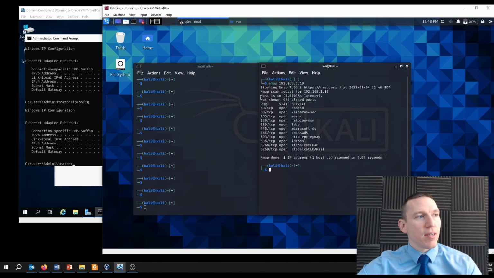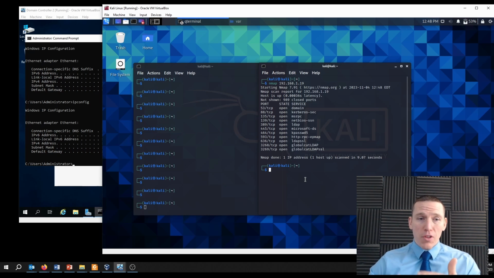And here we see the host is up. There are these ports that are open. We have DNS right here, Kerberos 88, RPC, MSRPC, NetBIOS, LDAP 389. All these different ports are up for our Windows Server 2019 machine. So that's great. What are some other useful commands?